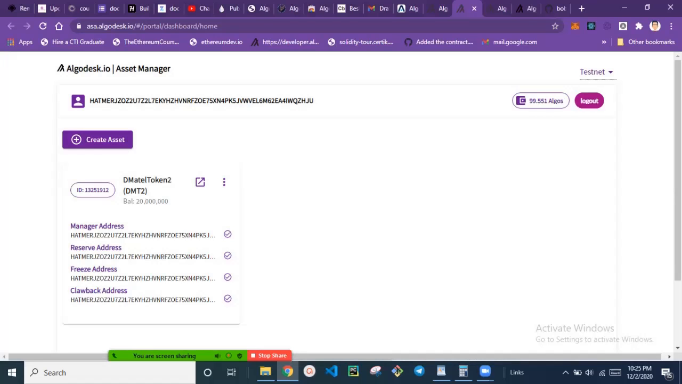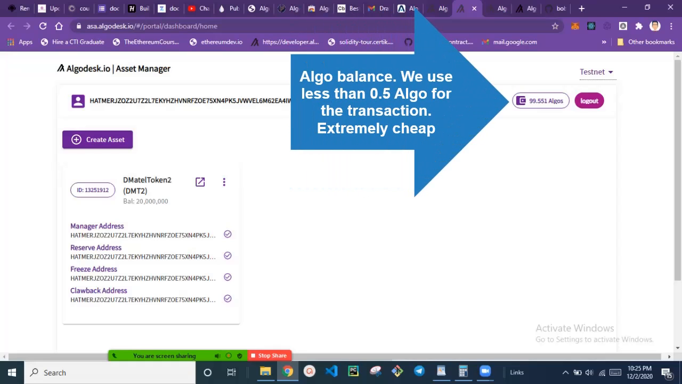Okay, loading asset. Oh, good. Our asset is up and running. You can see the ID. This is the asset ID. You can search this asset using this ID on the AlgoExplorer. So this is the balance of our Algo. We actually used less than 0.5 Algo for this transaction. That's what we spent.